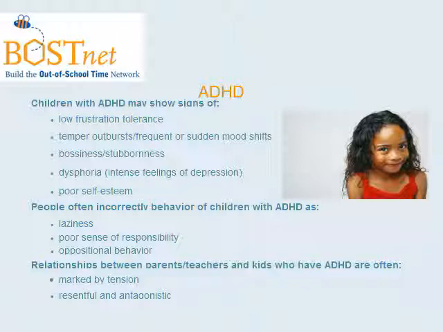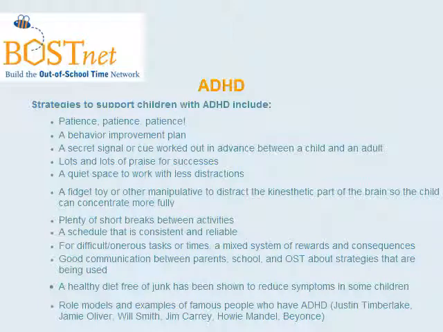Children may show signs of poor self-esteem, dysphoria, which is an intense feeling of depression, and as a result may experience temper tantrums. In order to support students with ADHD, as well as all of your students, you will need patience and perseverance. Patience to take a deep breath, count to 10, and calculate your next move. Perseverance to never give up, even when it seems impossible.